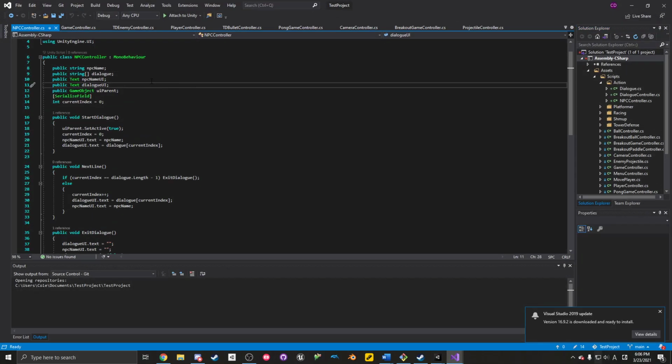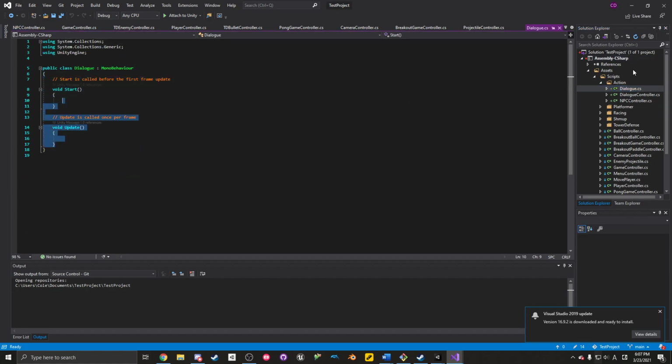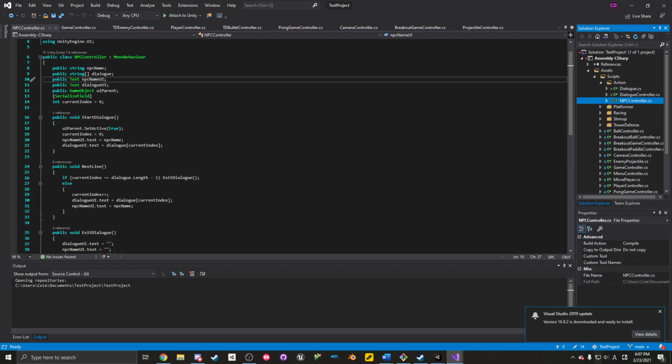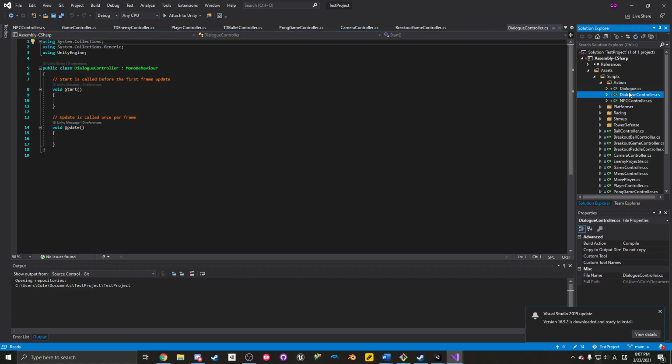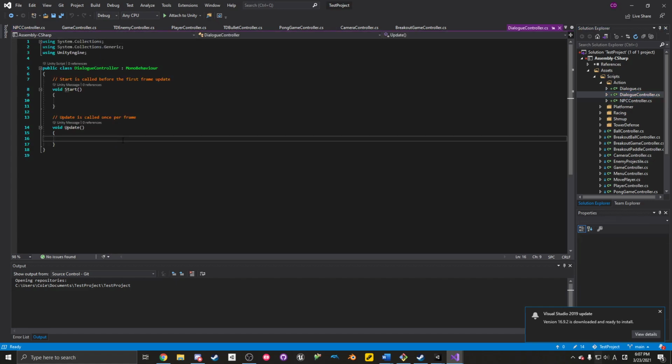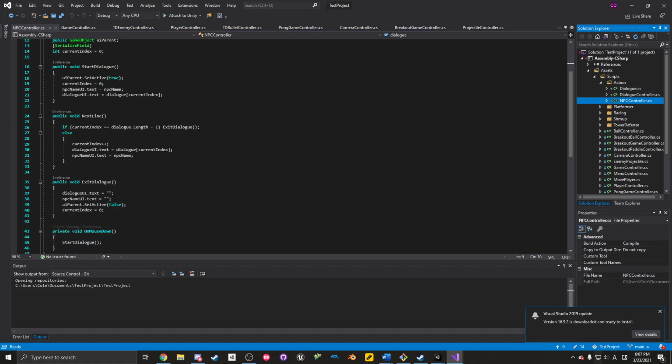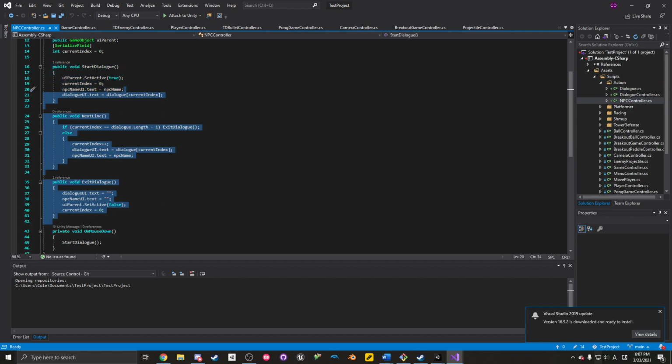So the NPC is going to have different things in here that'll check and pass different dialogues based on certain rules, and then the dialogue is just going to contain the NPC name and the dialogue itself. The dialog controller is just going to show the different dialogues, and it's probably going to have these functions in there to say, hey, start this dialogue, show the next line, and exit this dialogue when you're ready.